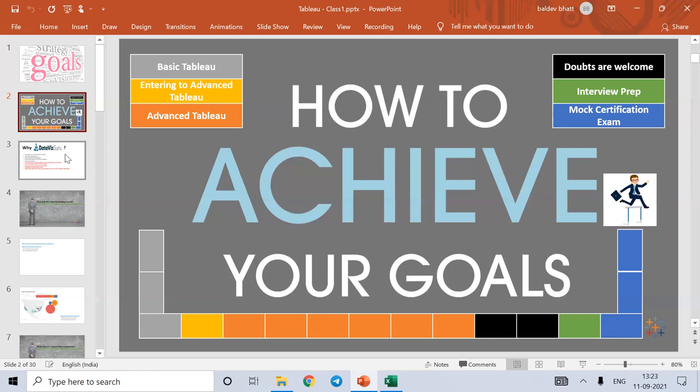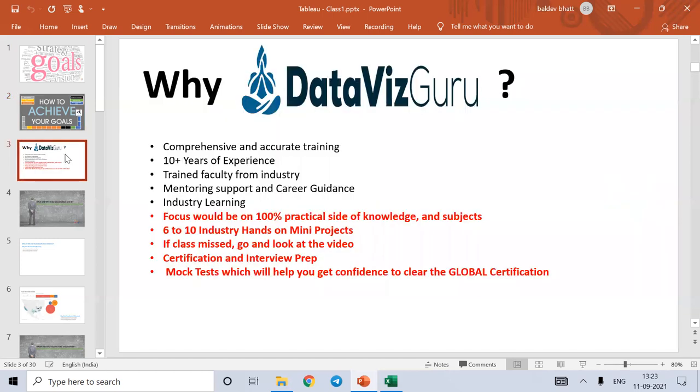Why me, as the Database Guru? That is the name of my small firm. Again, I'll provide you the accurate training. I will give you mentoring support. I will give you career guidance if you plan to switch your career from one module to a second one, or from one domain to a second one. I'll be helping you with that.